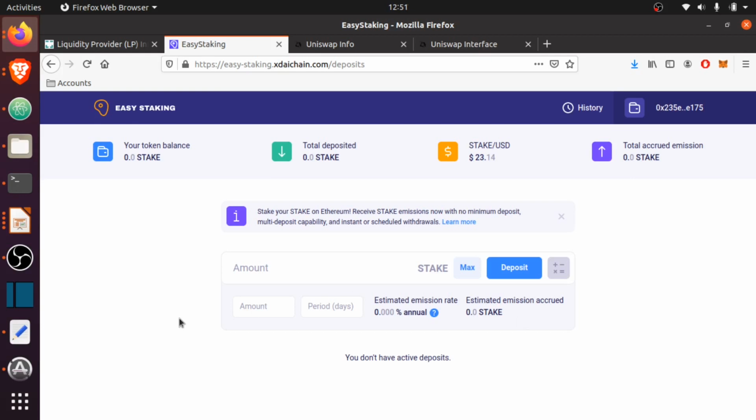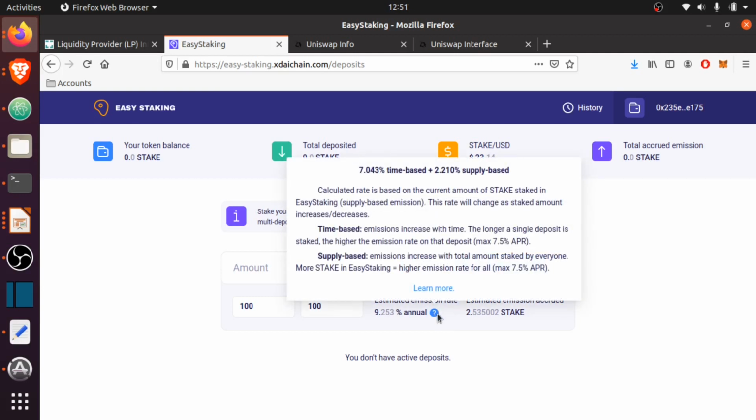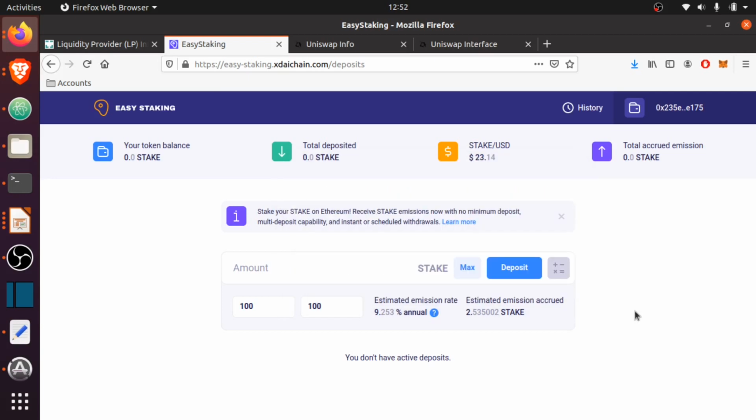Using the example of, let's say, 100 stake for 100 days, we can actually see this 9.253% is made up of the time-based element and the supply-based element. So where's my remaining 6%? The remaining 6% actually goes as a reward to the liquidity pool providers.